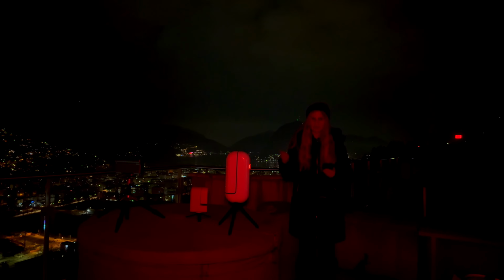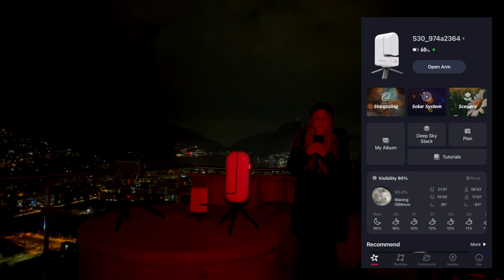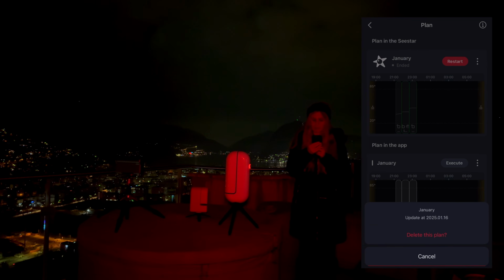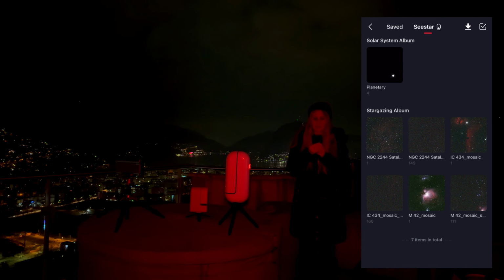All three telescopes have just finished a plan just in time because it has now gotten completely cloudy. So we can have a look at the results. First, let's have a look at the Seestar. Into the app, we can go into the plan just to see what happened. It says up here that it has ended, and then I have the option to restart it if I want to, or delete it. Then going on to the album on the Seestar, I can see that I have all the images that I've taken.